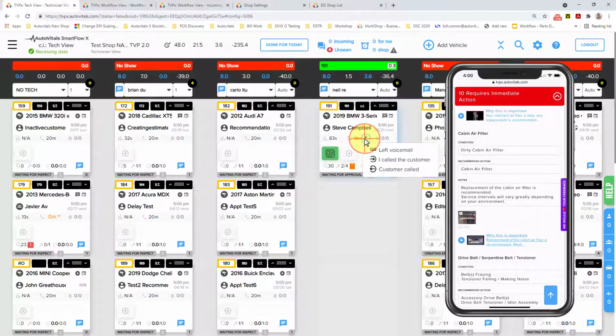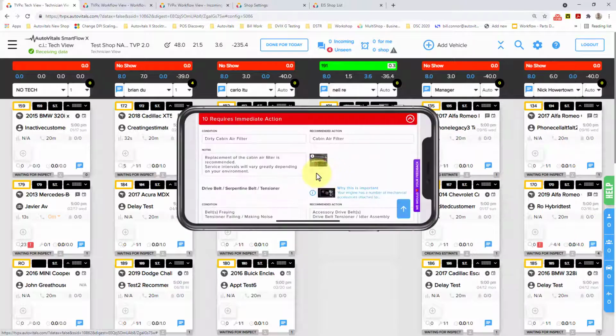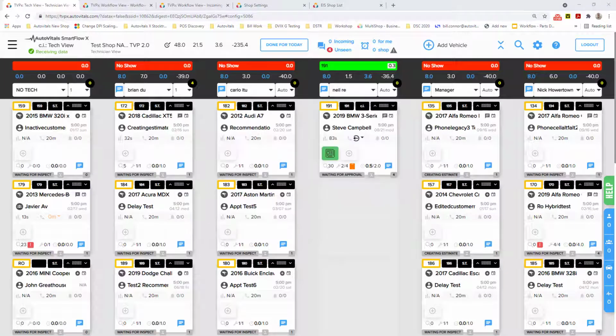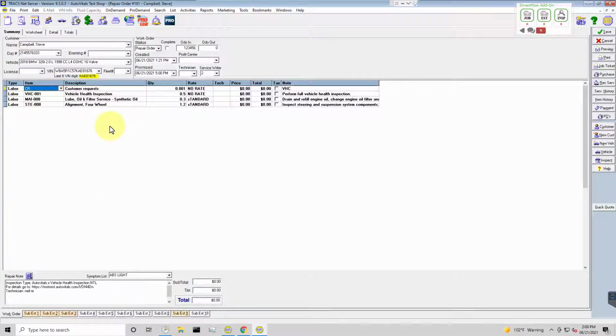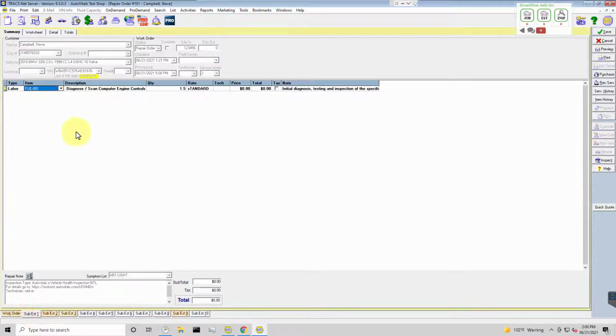And when they call the shop, what you're going to do is come over here and tap this customer called. And now you're going to review the inspection results with the customer, and then go over the repair estimate with them after you understand what they might want to do and not do. So in this case, what we're going to say is that they want to do the check engine light because obviously that's a problem that needs to be dealt with.